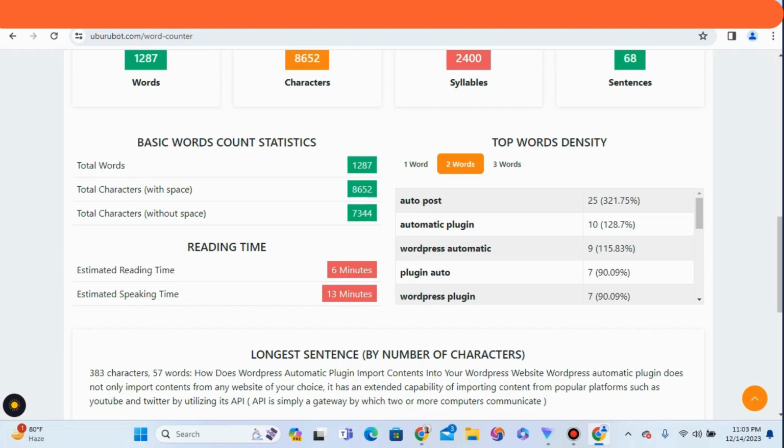The same thing applies to automatic plugin. That is what you are actually ranking for. You understand? So WordPress automatic is also what you are ranking for. There are more other keywords, but these are the top three that we have here, which is more than 100%. Though it's not good to overstretch keywords, I just want to show you how rich the density of this keyword is in this post that contains 1286 words.